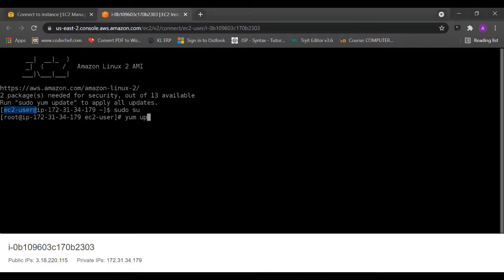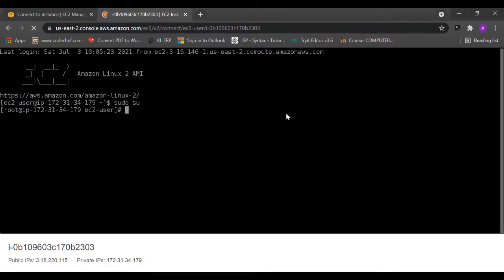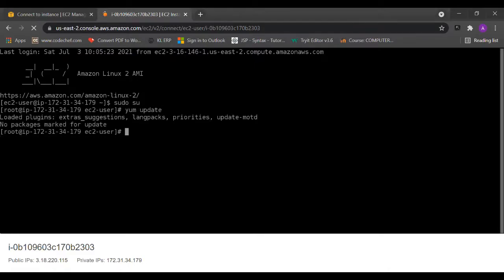So firstly, you have to update our instance. We should update our Linux command so that it will be easy to find anything new. Here there is no packages marked, so there are no updates.